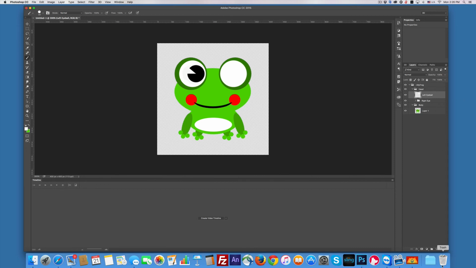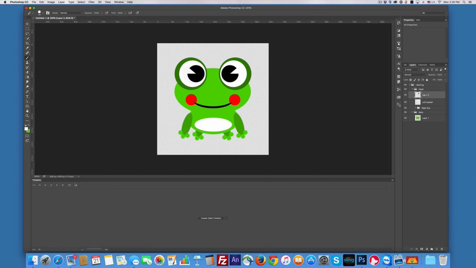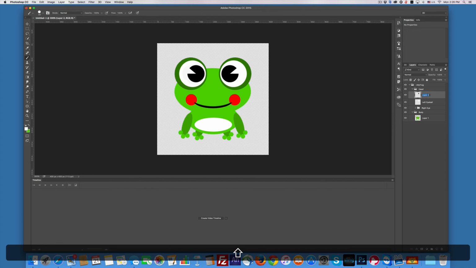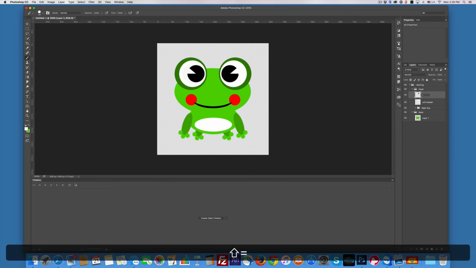So we'll make a new layer. And Command-Shift-V to paste in place. There's our eyeball. And we can rename this left pupil. And we will also add a plus sign in front of here. Whoops. Well, I killed everything, so that's left pupil. Awesome. Done.